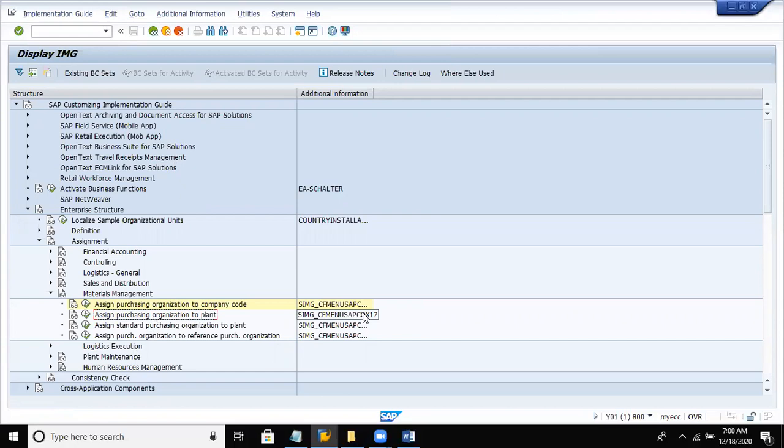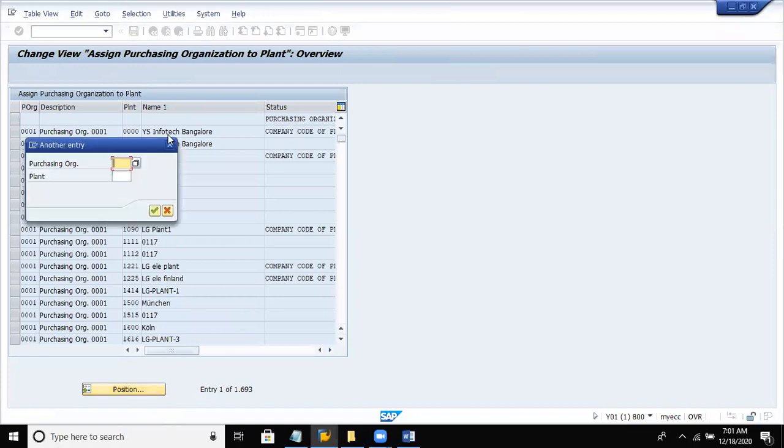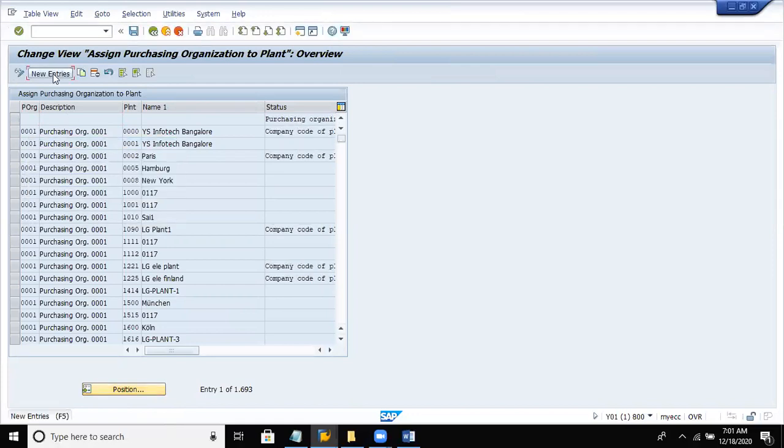So we have to integrate plant location and purchase organization location, right? So from plant to purchase organization, or from purchase organization to plant. And the menu path for the same is SPRO, SAP reference IMG, enterprise structure, assignment, materials management, assign purchase organization to plant. OX17 is the T code. Click on position. Okay, let's click on new entries.